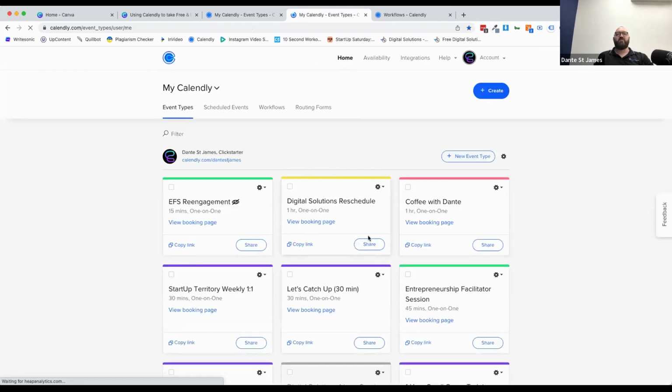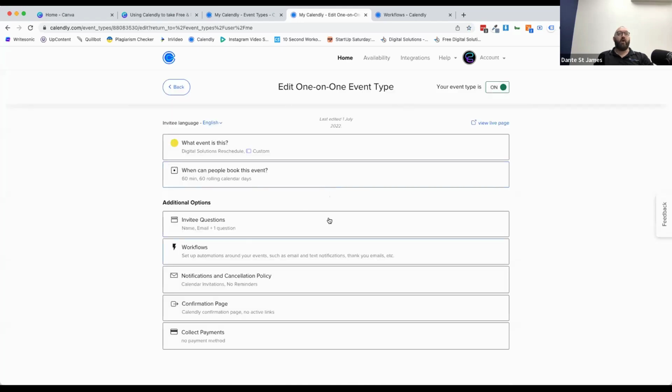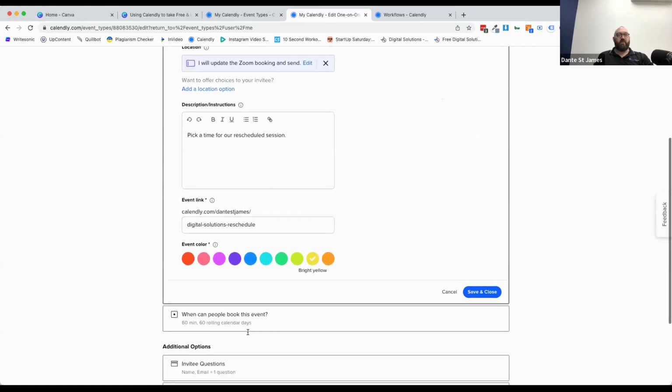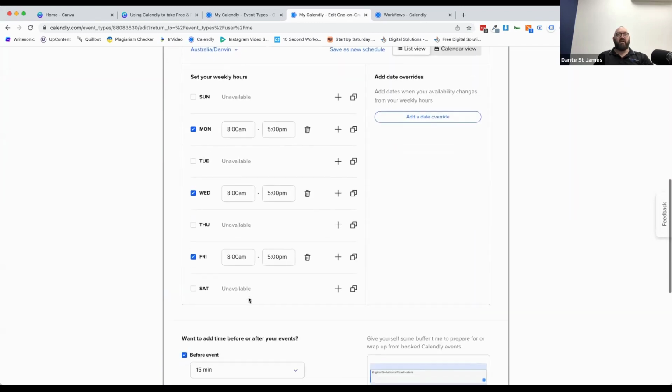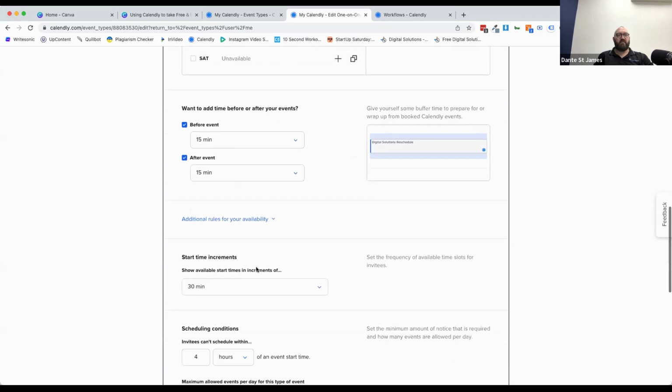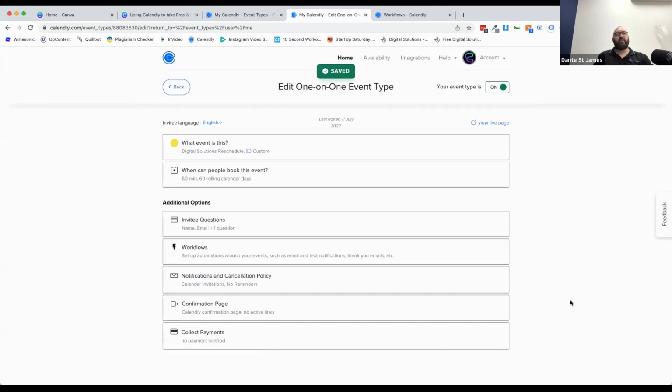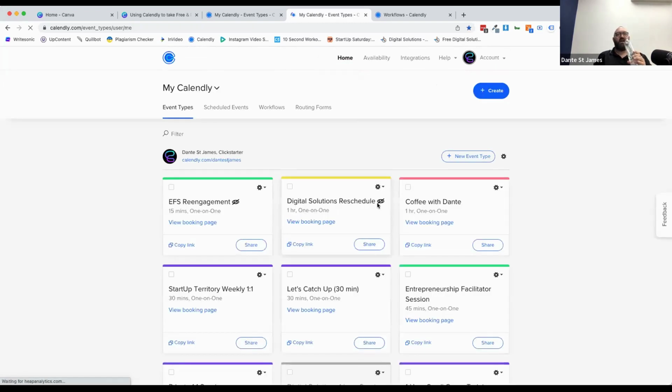So my main thing I like to do is to make each one of these not visible. So this one hidden there, I don't want it to be visible to everybody who goes to my Calendly page. So if I look at this, the event, I want to make it hidden. Again, down here, I want to make it a secret event and save. Once that's done, I go back. It's showing as a secret event with a little crossed out eye, so it's not visible. So that is basically what you can do.